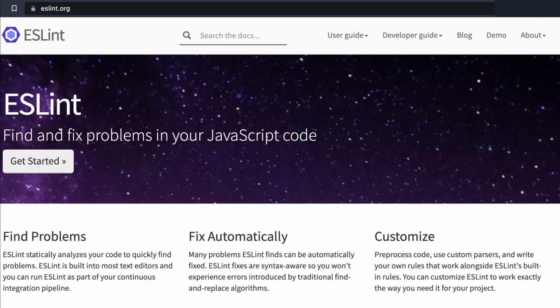So yeah, talk about ESLint. I think it's the de facto standard for linting JavaScript or TypeScript code. So basically, it finds problems, fixes automatically, and you can customize it. And about customization, I will show you some examples later on how to customize linting rules with ESLint in your code base. This is just a screenshot of the ESLint.org website. If you're not familiar with it, check it out. It's really a useful tool.